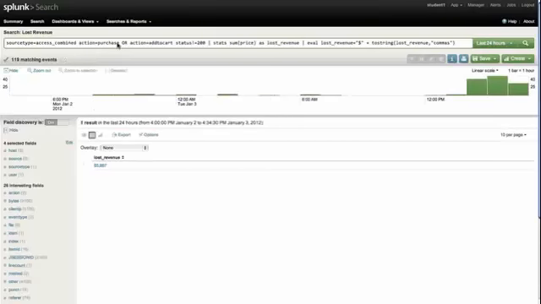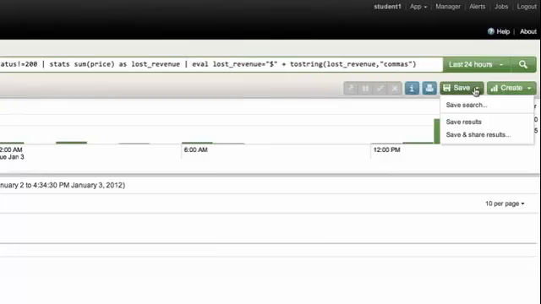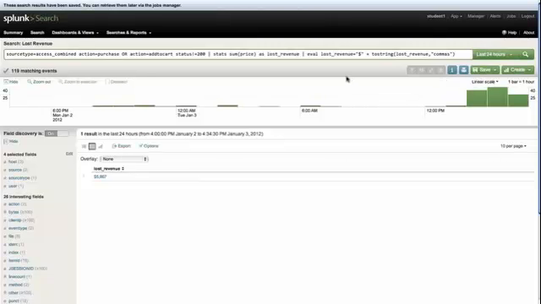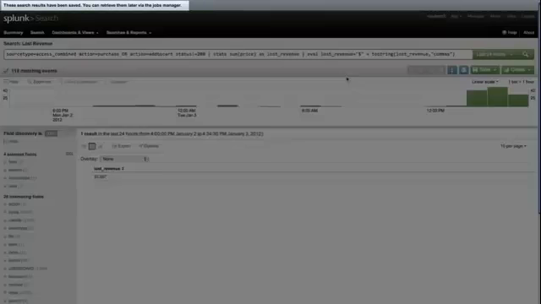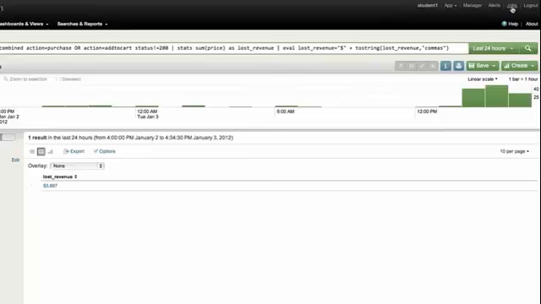And this time I'm interested in saving the results of my search. I don't want to save the search criteria, I want to save the particular results at this stage of the game. So I'm going to go ahead and click on Save and click on Save Results. This is going to allow me to save the results of my search as opposed to the search criteria. To access those saved results, I click on the Jobs link in the upper right-hand corner of the black logo bar.